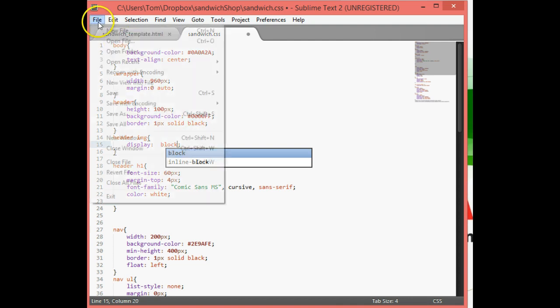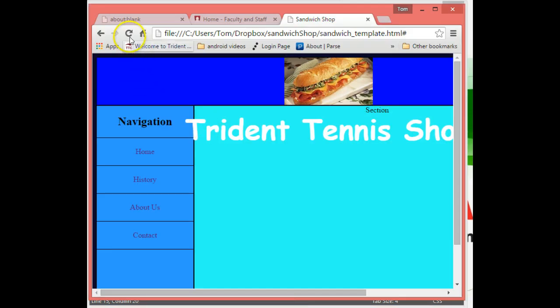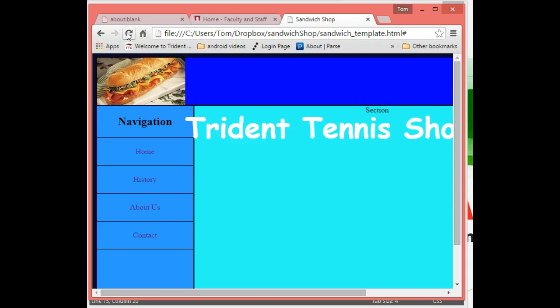So let's do file and save. And let's go back to our page and refresh. And bam. Okay, well, better. It shoved it to the left, but it didn't bring this up. And why didn't it do that? Well, it's a block element, so as far as H1 is concerned, it's taken up that entire space, and it can't fit there because that's there. So let's try doing something.